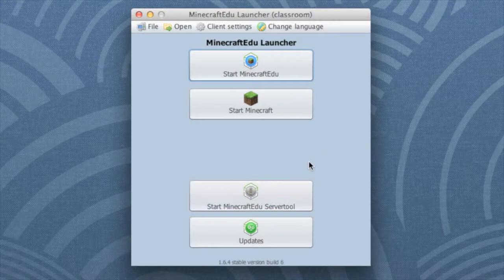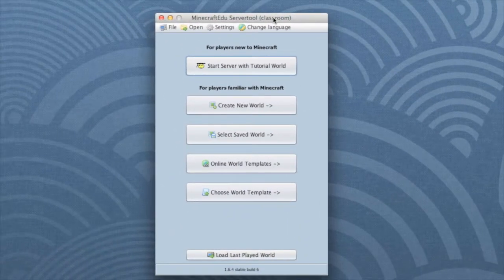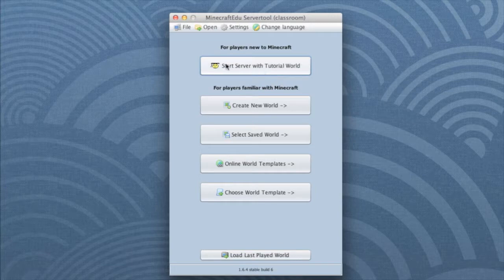In this tutorial, we're going to be starting the Minecraft EDU server tool and adding our custom map. So start the tool up and we'll get our little window over here like this. Once you've opened your server tool, you can see you've got lots of different options. For example, there's Start Server with Tutorial World, and if you haven't ever played a tutorial world, I would recommend that's a good place to start.